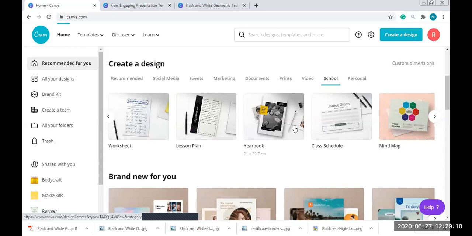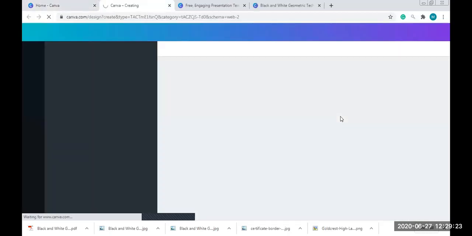If some of you get comfortable with Canva, maybe you can design a workbook right here, a yearbook right here for your class, and you don't have to outsource something like this. Mind map, class schedule, even something in the tabular form.